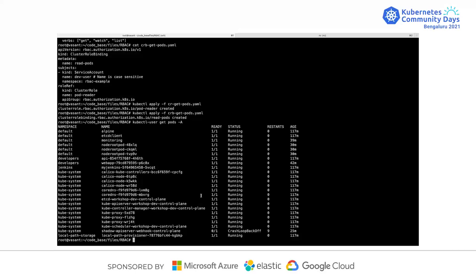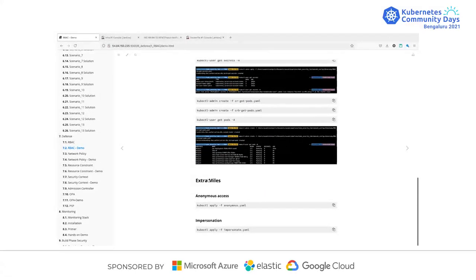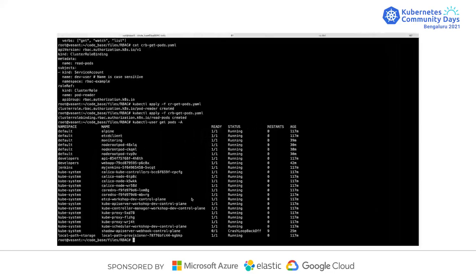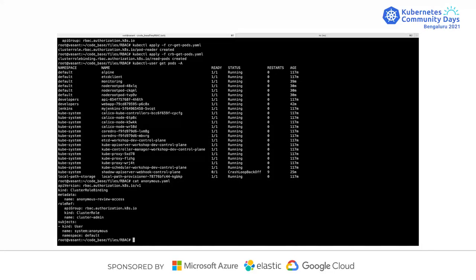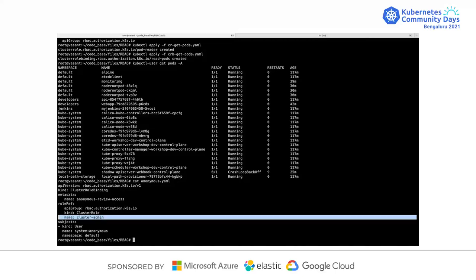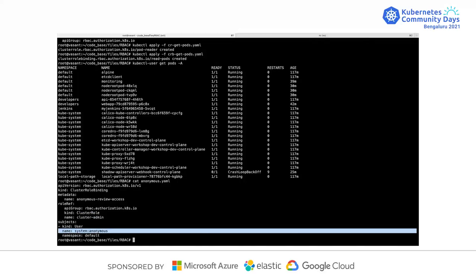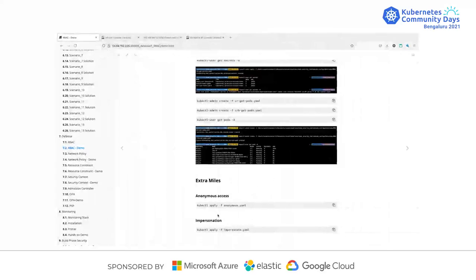So in the very first scenario where there is an anonymous user which we have created and where we gave cluster-wide access, it's because of this cluster role and the cluster role binding. There is a section called extra miles, and we also have a file called created-anonymous.yaml. Here, what I'm creating is the cluster admin role I'm binding to the system anonymous user. So I want all of you to try both these exercises and see what you can do.